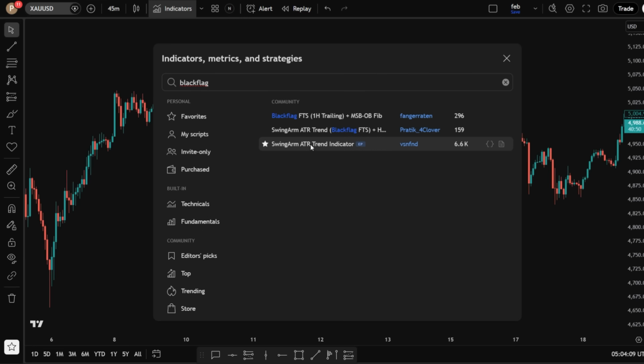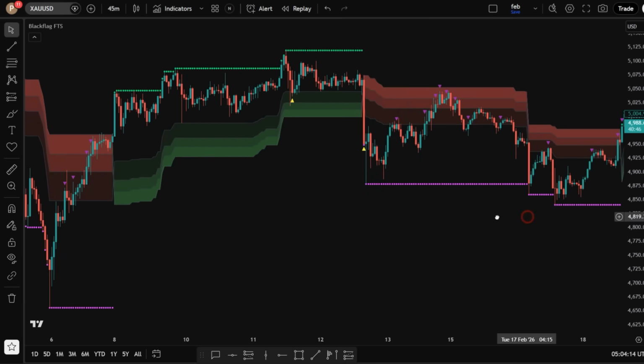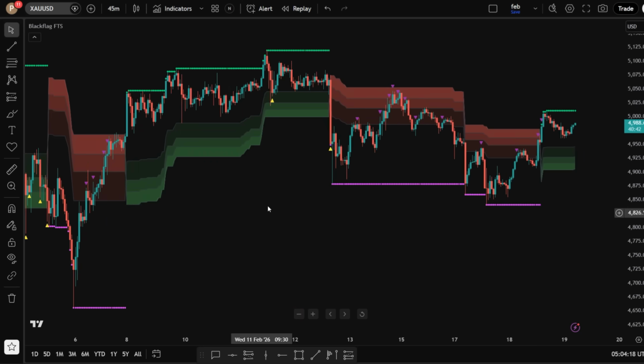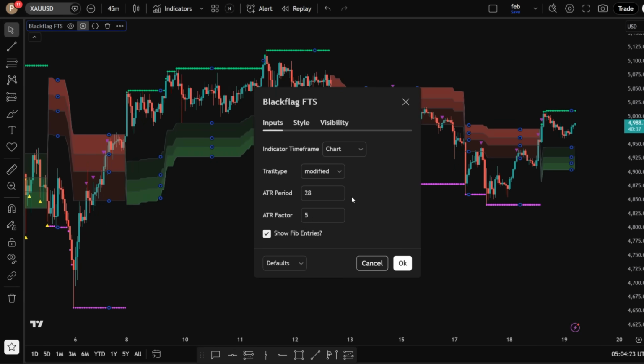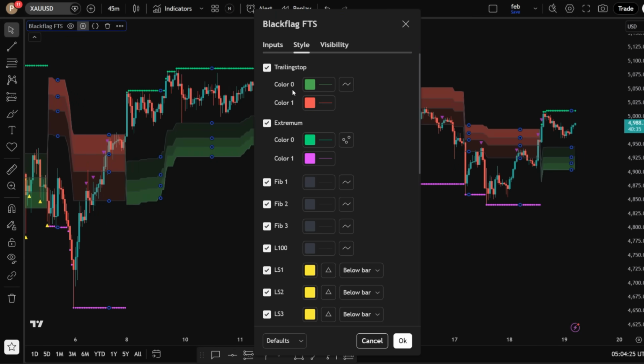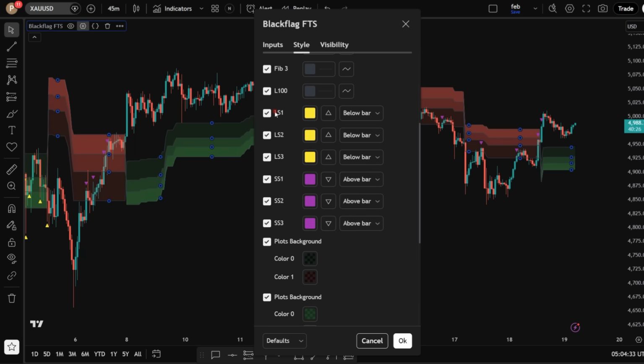Look at your chart. It's a mess, right? You have background colors, shapes, ribbons. It's impossible to see the price. We need to clean this for our eyes, even though the code remains the same. Open Settings, Style. Uncheck bar color. Uncheck background. Uncheck all the little signal shapes except the main trend ribbon. Now you can clearly see green is up, red is down. Simple.